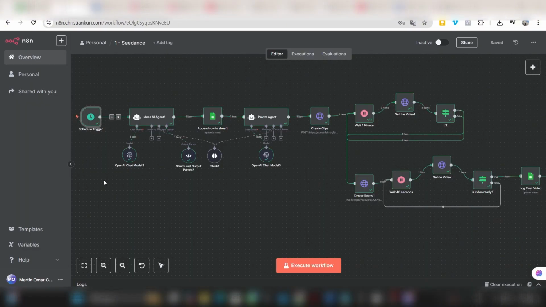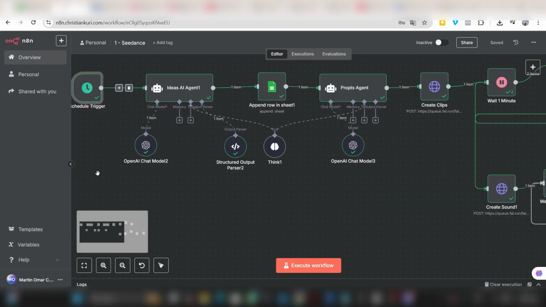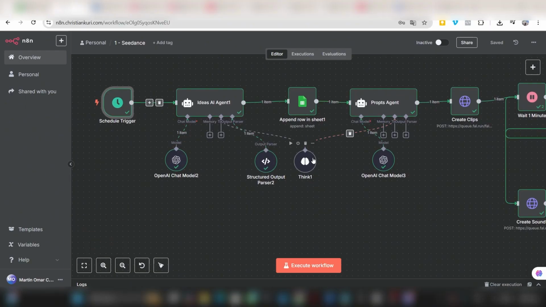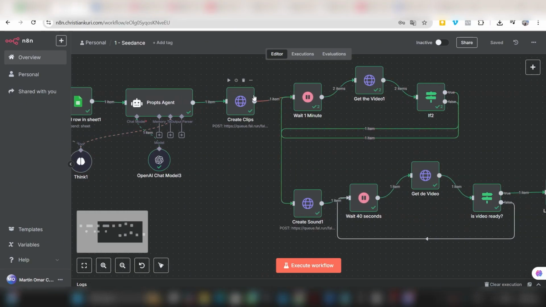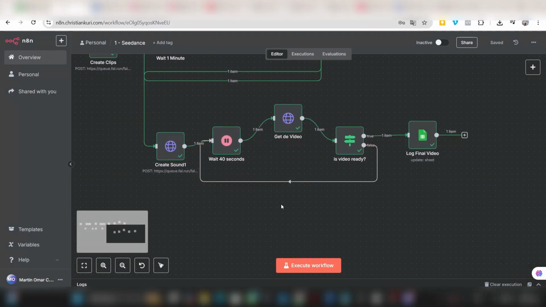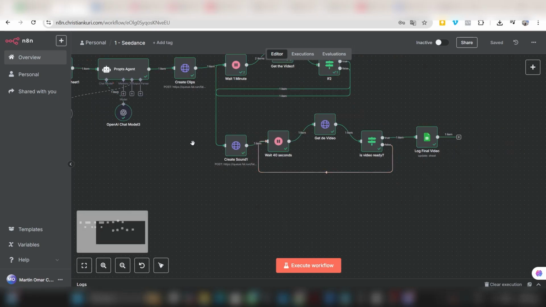Now let's look at our workflow. It may seem a little complex at first, but it is actually very simple to understand because the structure is designed to be clear and efficient. It is divided into three parts. The first generates ideas and saves them in Google Sheets. The second part generates the clips using Seedance, and Seedance does not generate sounds natively. We use the third section to add sounds to the clips.